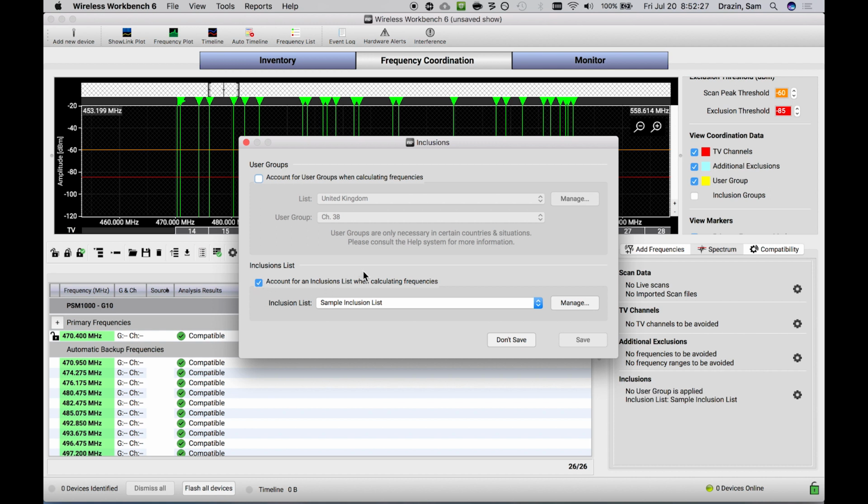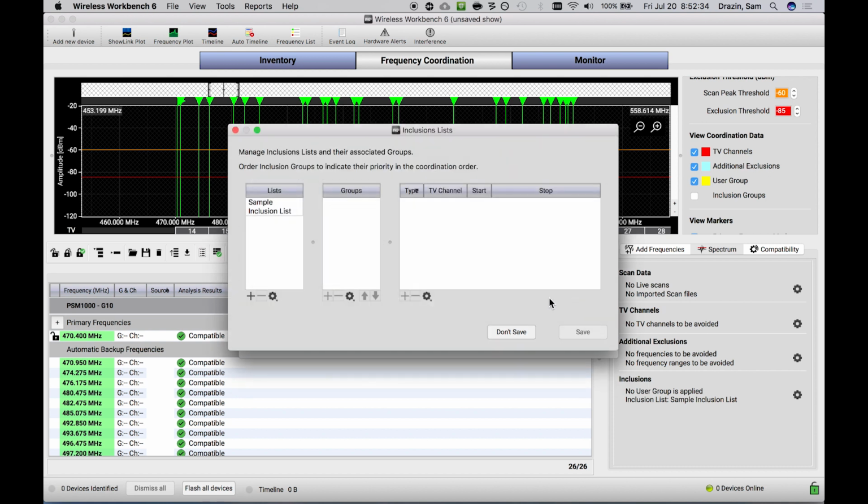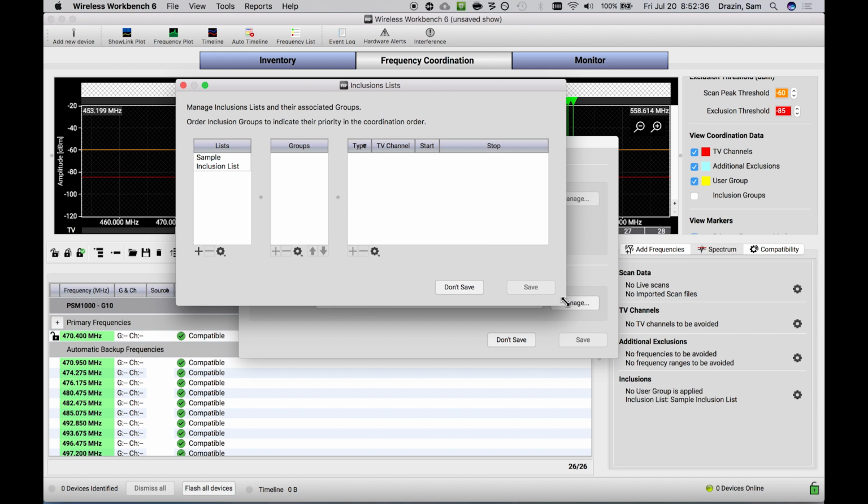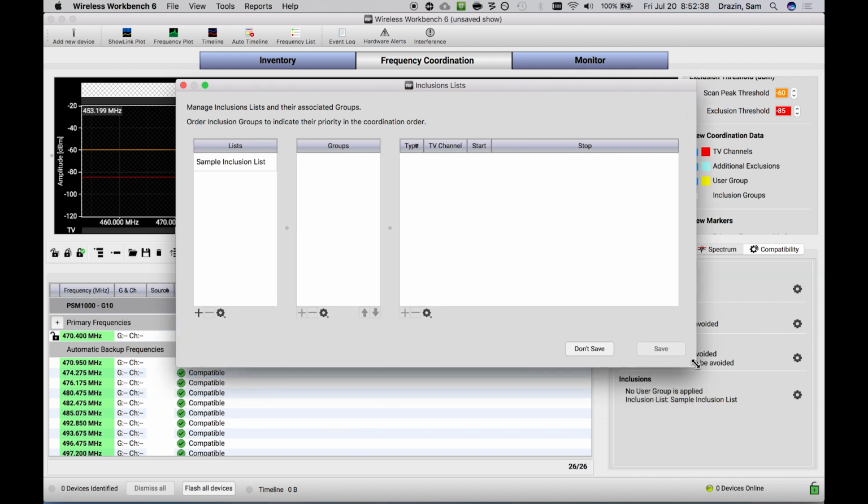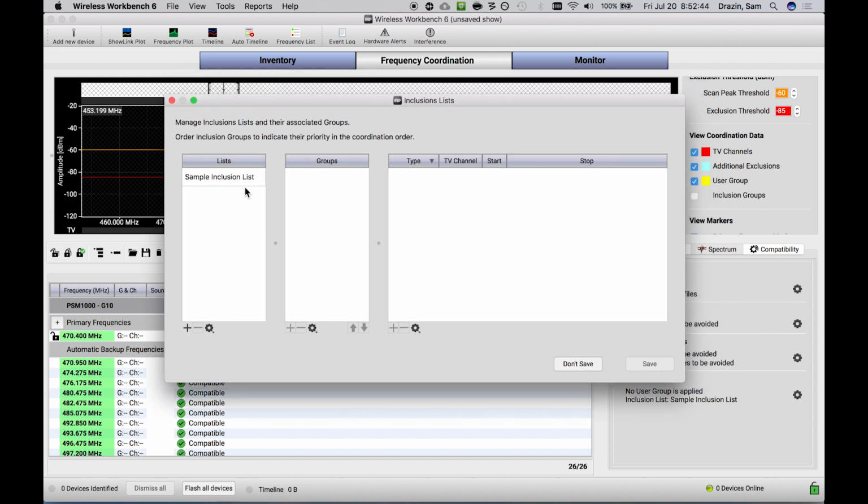By checking this checkbox, we turn the feature on, or enable the calculator to use inclusion groups and lists. By selecting Manage, we open this configuration dialog. And all this dialog is built for is helping you specify ranges of frequencies that will be usable by certain types of systems. So I already created a sample one here, but let me walk you through what this is.